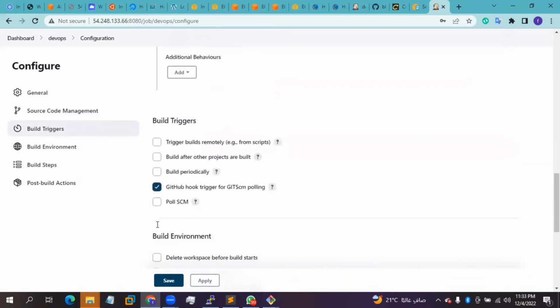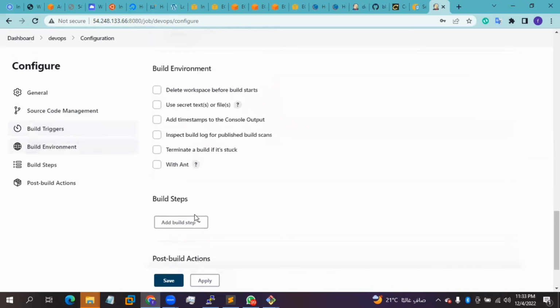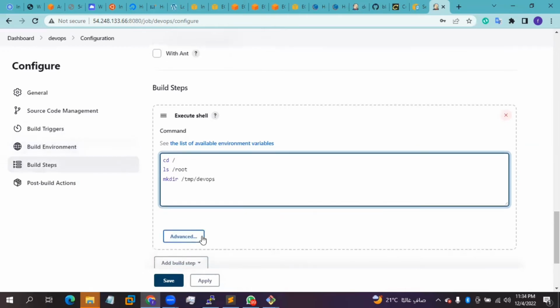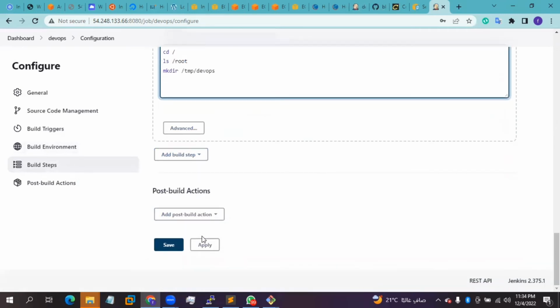So GitHub trigger. Then the next thing is add build, execute shell. Then let's just say cd to this, ls root. So let's now say mkdir to create something in there called DevOps. All right, so let's just see how this is going to be.